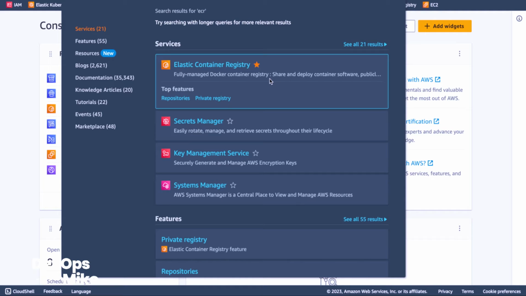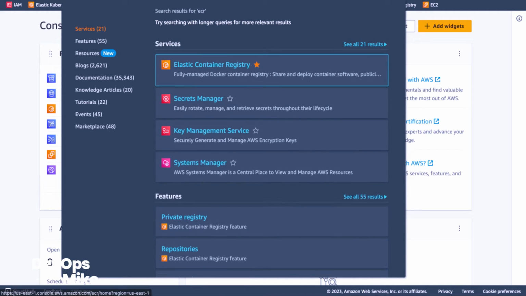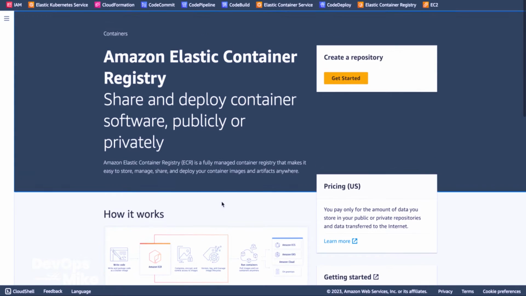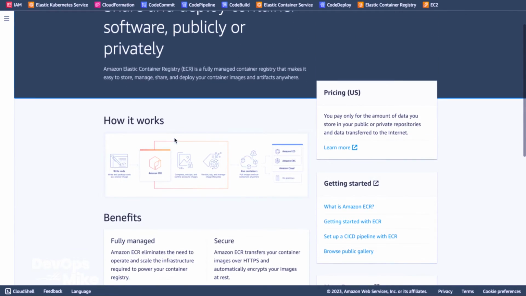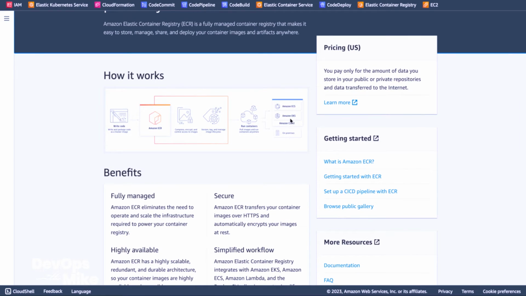This is an AWS native container management service, as we mentioned, and we'll go straight into the ECR service. Once you click on this, it takes you to the Elastic Container Registry service, which, like I said, helps you to share and deploy container software publicly or privately. You can see here how it works. You write your code, or once you perform a build using a service like CodeBuild, you store the final image here in ECR, and then you can run these images as containers and orchestrate them with orchestrating services like ECS, Elastic Container Service, or you can even run them on-prem.